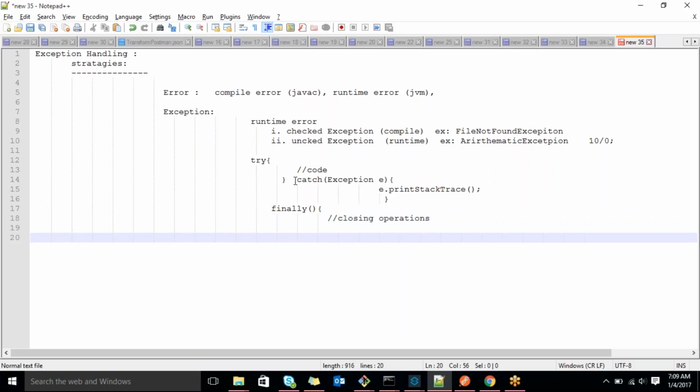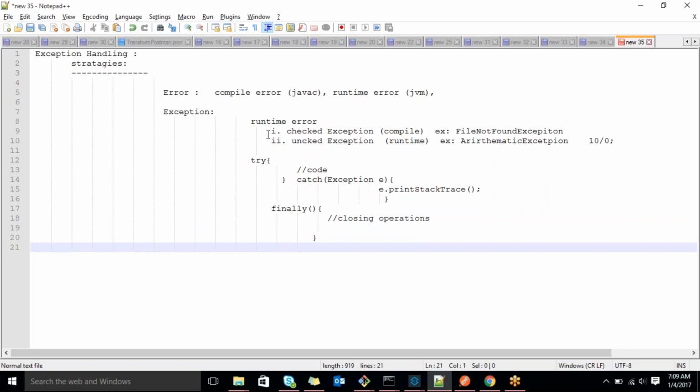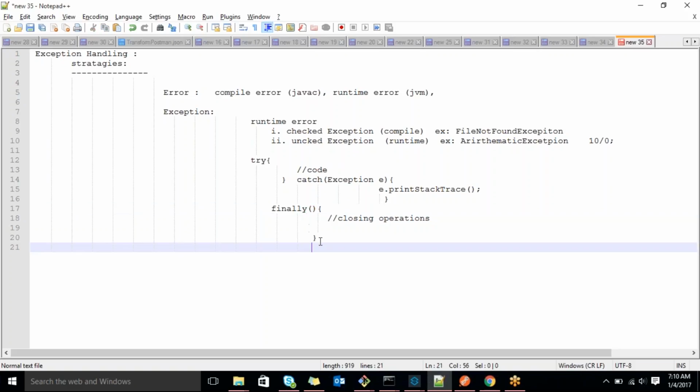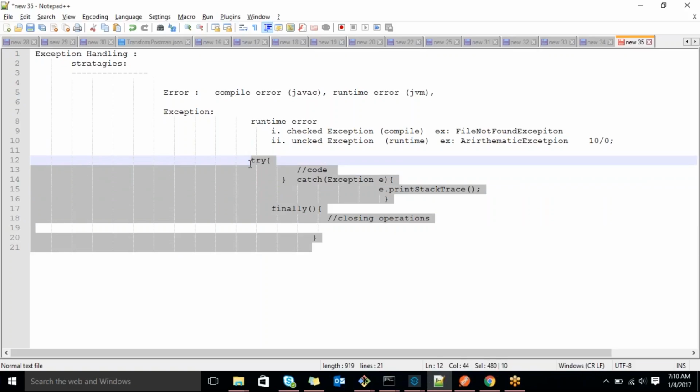Suppose you are writing a JDBC program, Java Database Connectivity. You just open the connection in the try block. Once your operation is done, next we need to close the database connection under the finally block. In the finally block, we'll close all the related operations. Suppose you are using some input stream reader kind of classes, then you have to close those operations in the finally block.